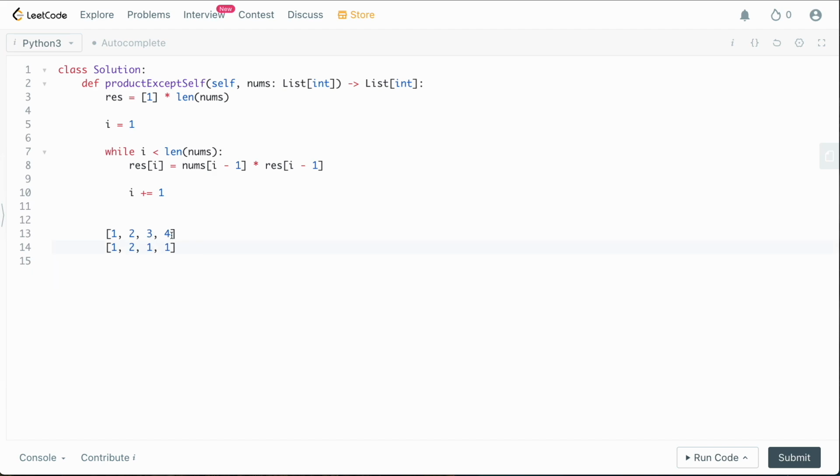Then we get to the 4. What we want to say is, no, this should be 1, and this one should be 2. My apologies. Then we get to the 4. We multiply the previous number by whatever the previous value was. So this is going to be 6, and that's how the array would look after the first pass, right?